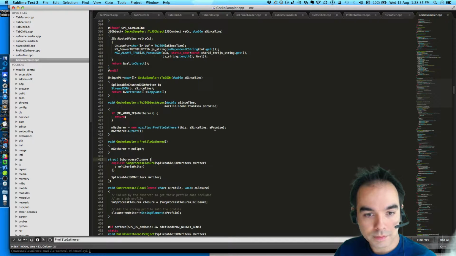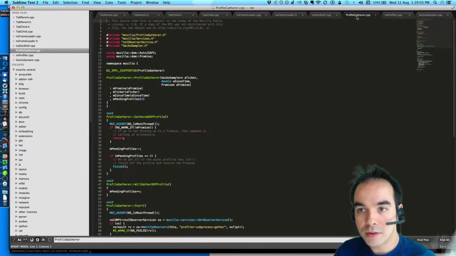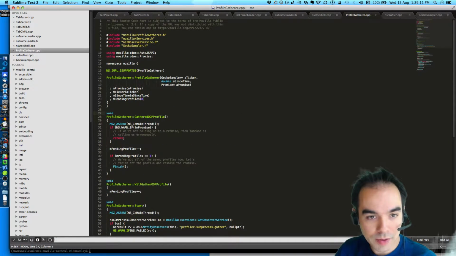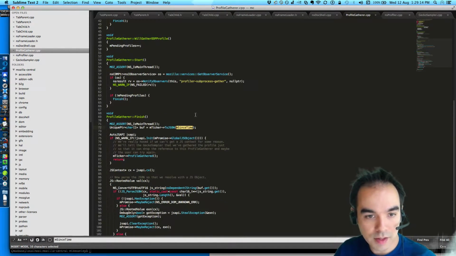And then we start with profile gatherer start. This will all probably have to change. Like we might have to pass the since time and the promise to gatherer start. How's gatherer work again? What does it do with since time? Does it do nothing with since time? Okay, it uses it here.